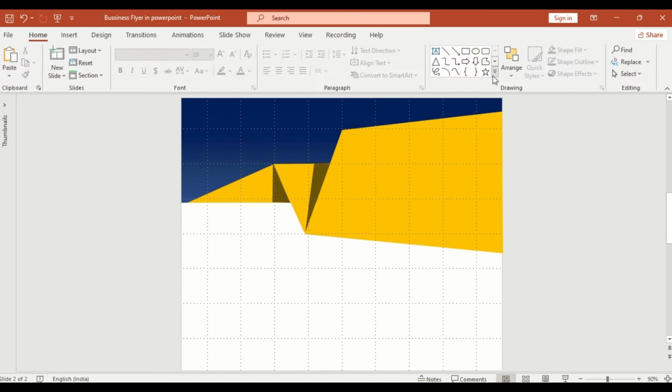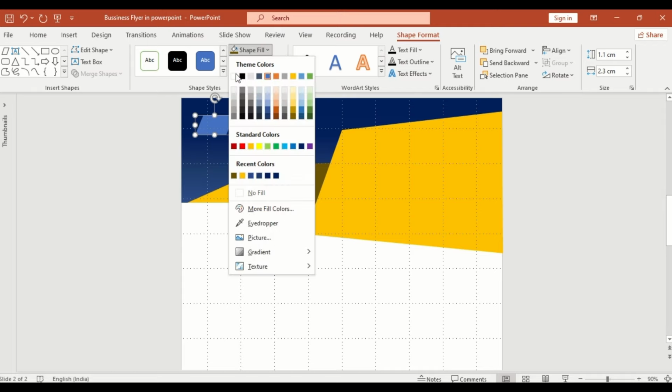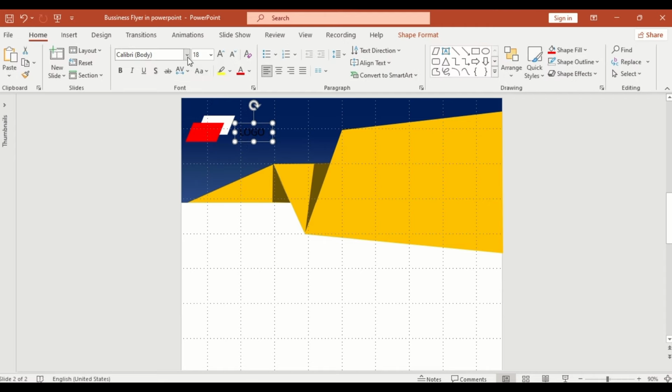Select a flowchart shape to create a simple logo. Duplicate it, change the color and group them together. Insert a text box, change the font and color and increase the size.